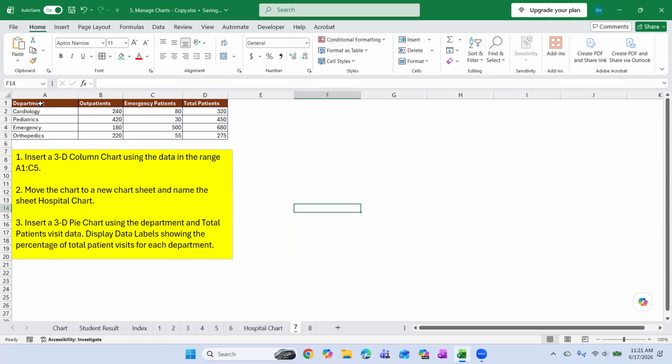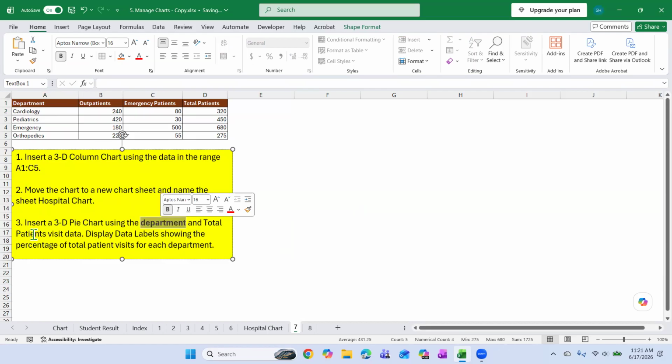You need to select department and total patients. Yeah, only these two you need to select, okay? So that is important, department and total patients, right? Only the two columns. And then you need to display the data label showing the percentage, which means the data callout, okay? Total patient visits of each department. So here, data callout, you need to select in the data label. Okay, who would like to do this?